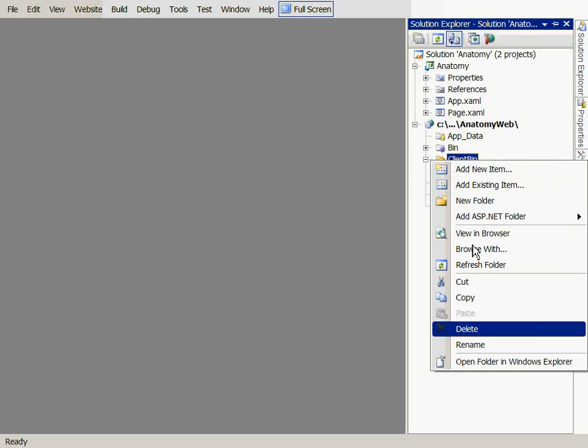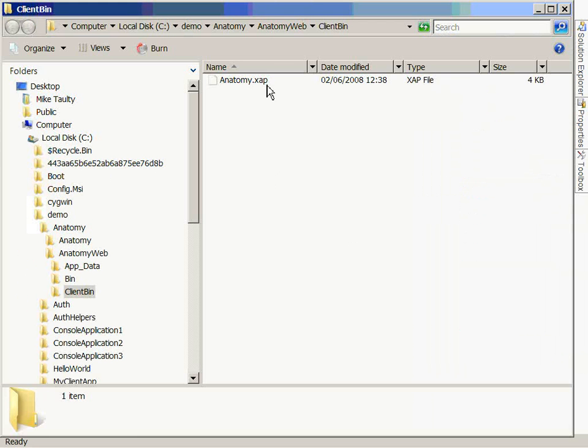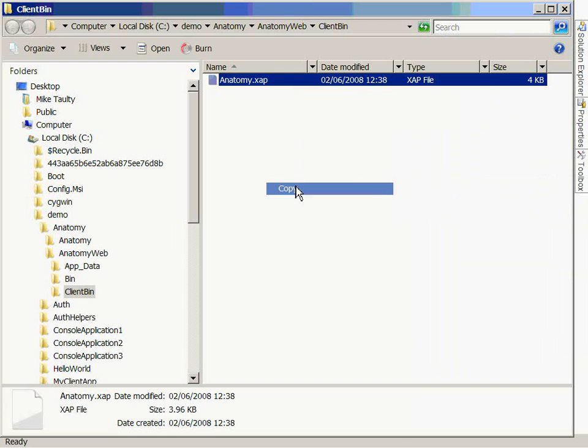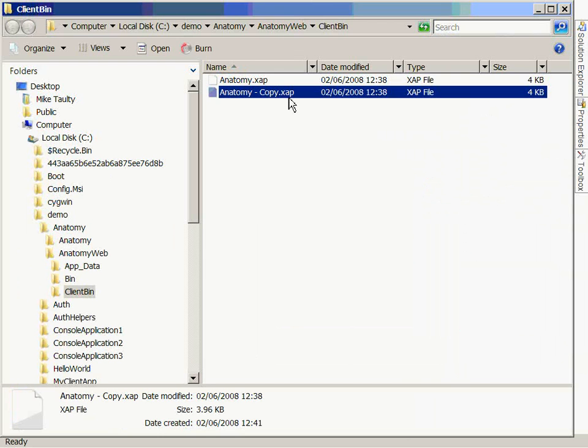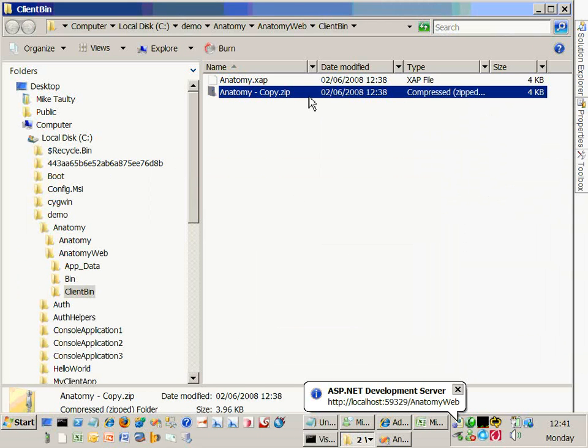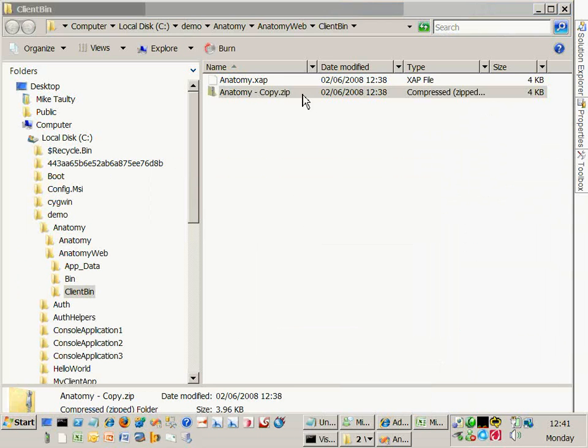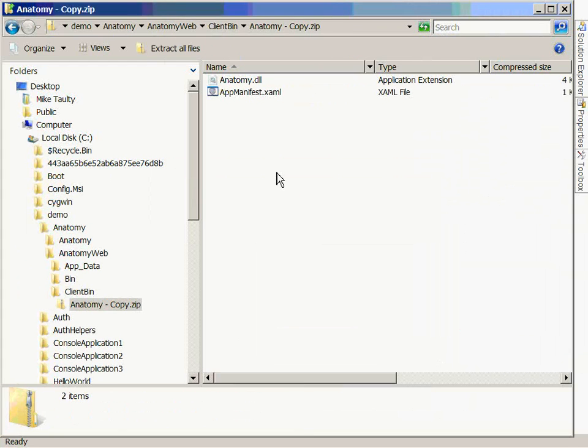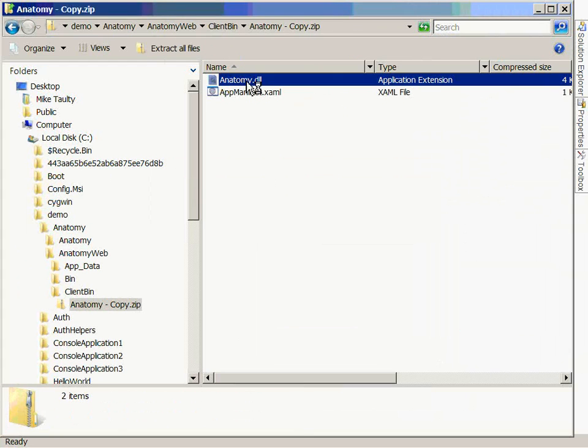If we go and open this with Windows Explorer, we'll see here is our anatomy.zap. We can copy this. Let's just paste. I'll rename that to be .zip, and we'll find that this is actually just a zip file. And if we go ahead and zoom into that zip file, we'll find a few things in there. Specifically, we've got anatomy.dll. So anatomy.dll is the code that we wrote. That's our .NET MSIL assembly.